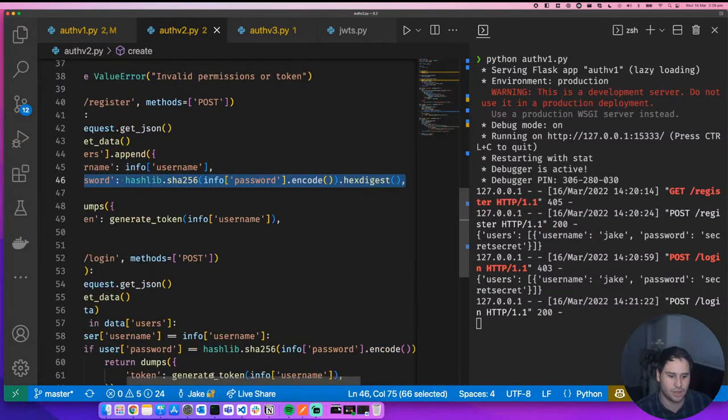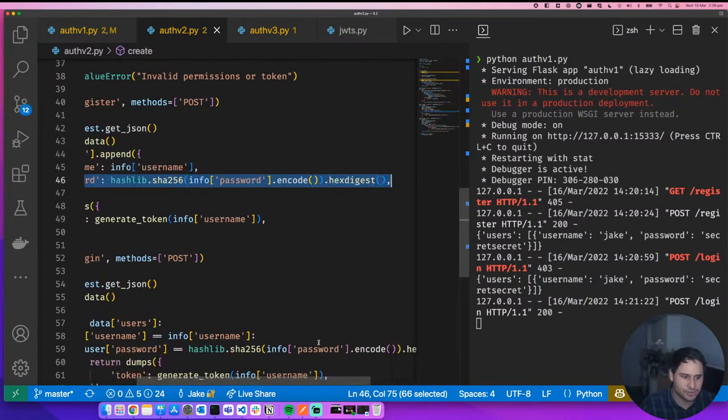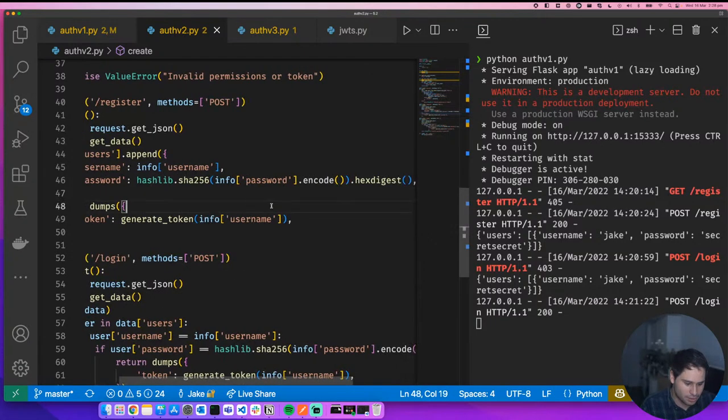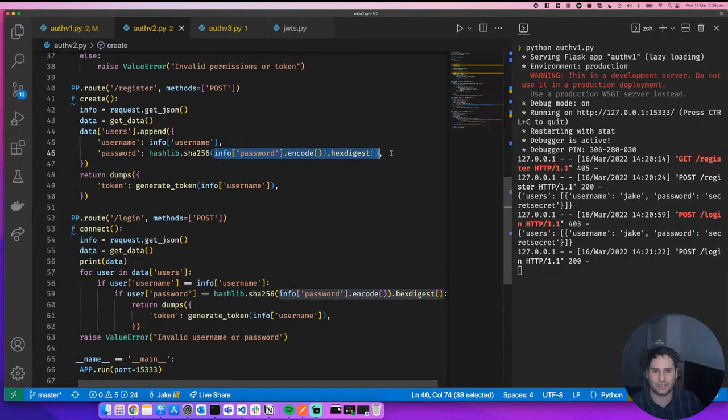So what's going on here? I'm saying that in my dictionary, put the key password. And then store, using the hashlib library, the SHA-256 hashing algorithm, and hash this string, this content. Well, what is this content? It's just the password that we get from the login, from the post request.